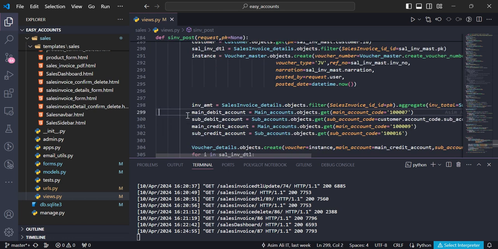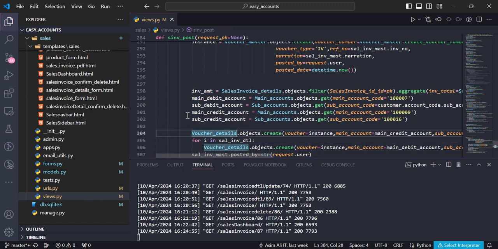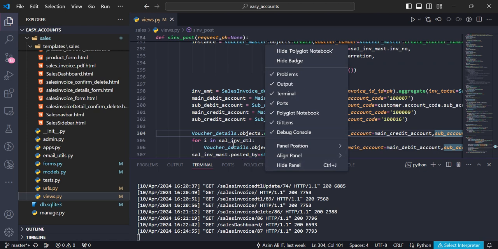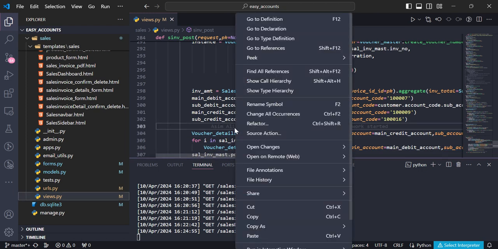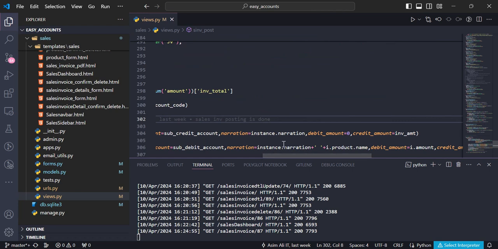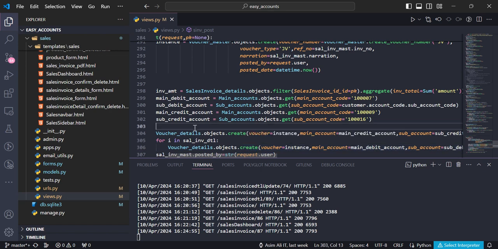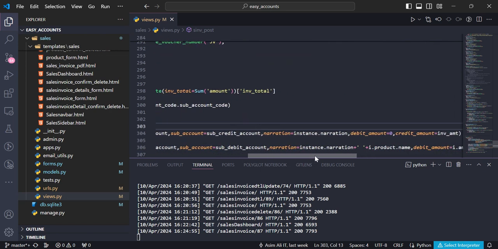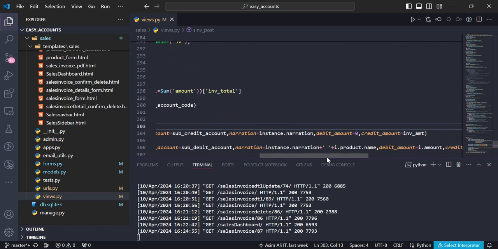And here main account, main debit account, main credit account. We are calling the main instance of the main debit account, main credit account, and sub credit account, sub debit account, all these are columns. And then we are creating the detail entry, voucher detail dot object dot create, main account. Because sales is created, it will enter the credit amount, and debit amount is 0.